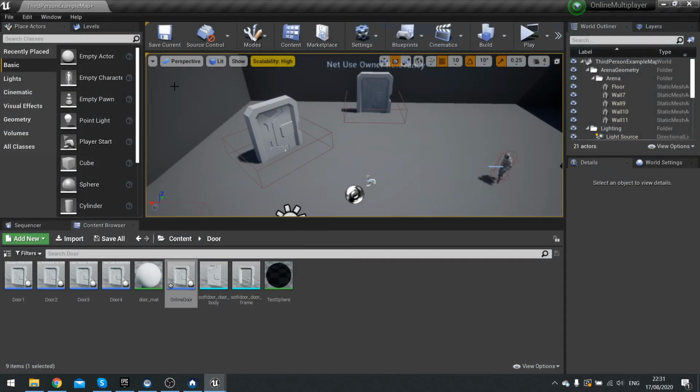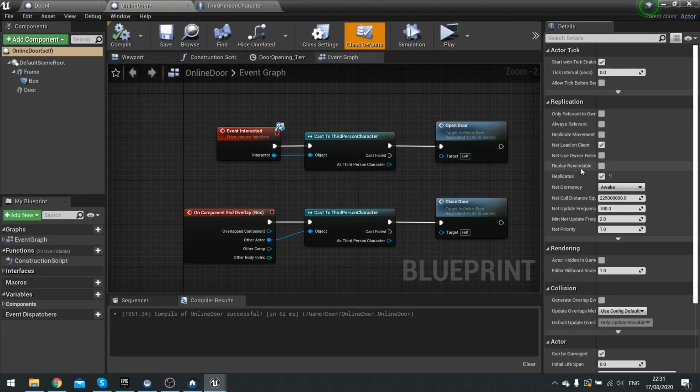Now, making sure what we've learned from the previous 2 episodes, make sure your online door is set to replicate in the class defaults, and that your relevancy details are correct, okay? And that is it. That is how you make an online functioning door.